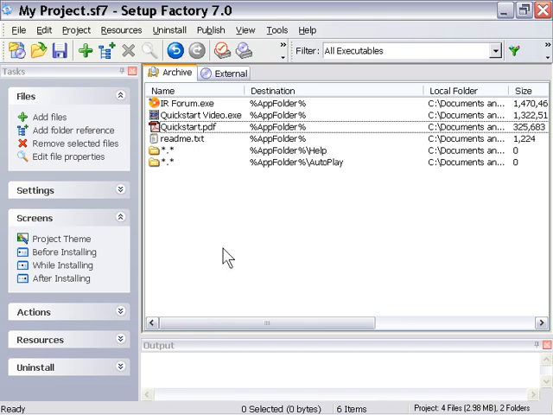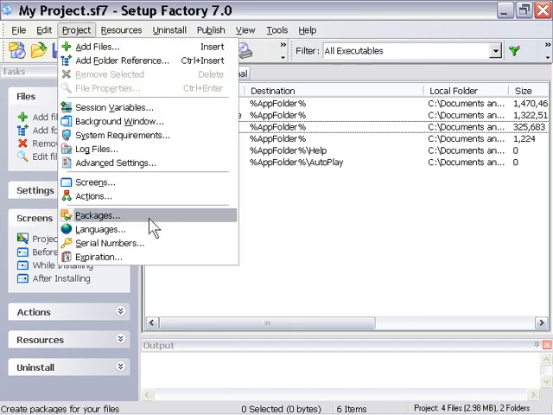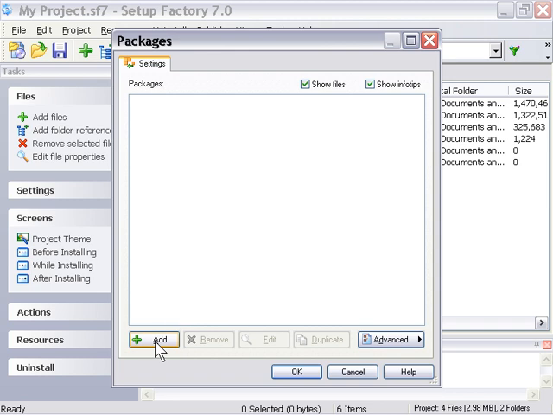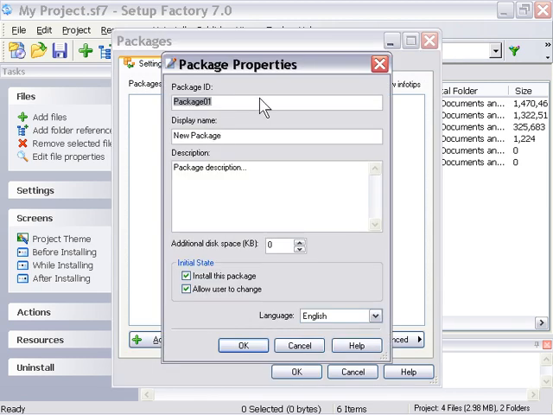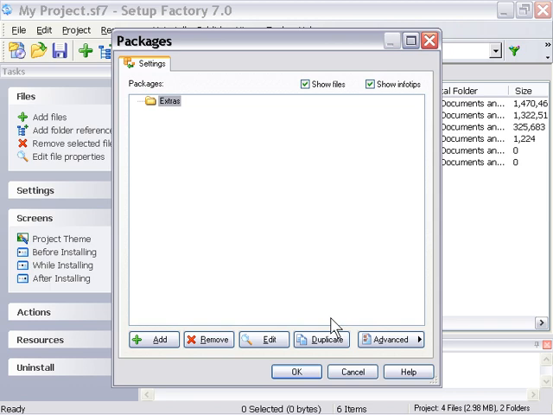So let's go ahead and look at how we can quickly do that with our own installer. The nice thing about Setup Factory is it makes it very quick and easy to create and designate packages. So we'll go to our project menu and select packages. Now we're going to add one by clicking on the add button, and we're going to name our package extras, just simply by typing in extras here. And in the description area, we're going to add a description, video tutorial, and quick start guide. Okay, there we go. That's our package. We'll press OK and it's created.